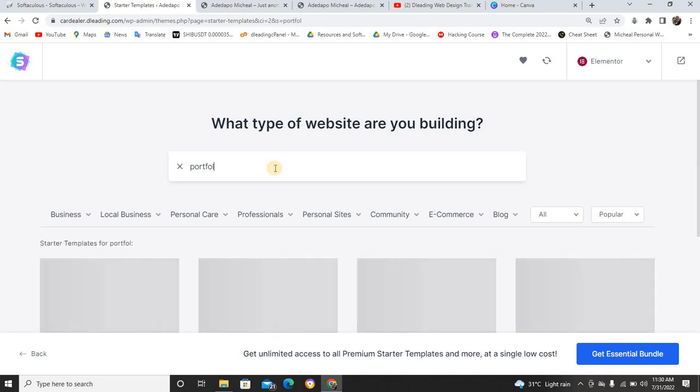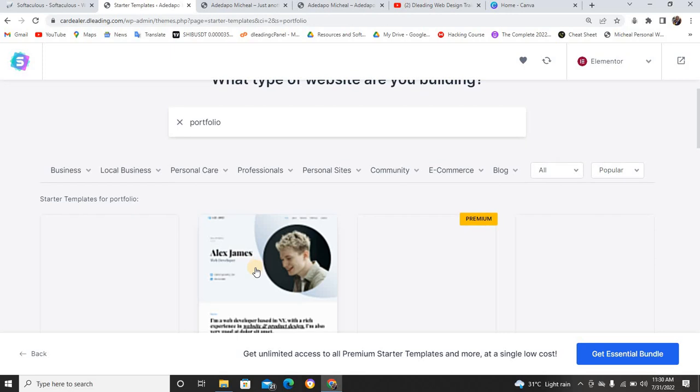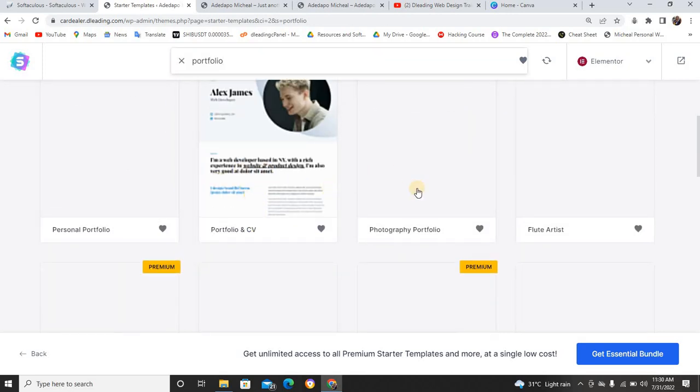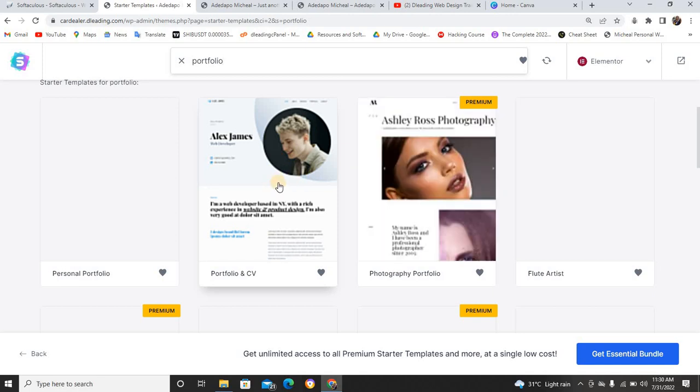Portfolio. So immediately I type that, it's going to load for me. Can you see? It's going to load templates for me. And because we have a lot of templates, I'm going to click on this one. This is the template I want to use. I really love this. So I'm going to click on it.